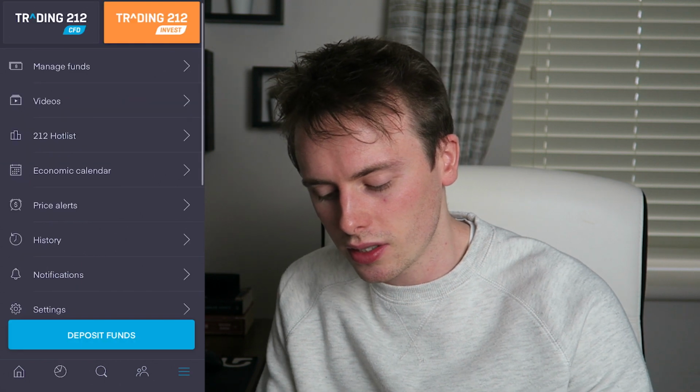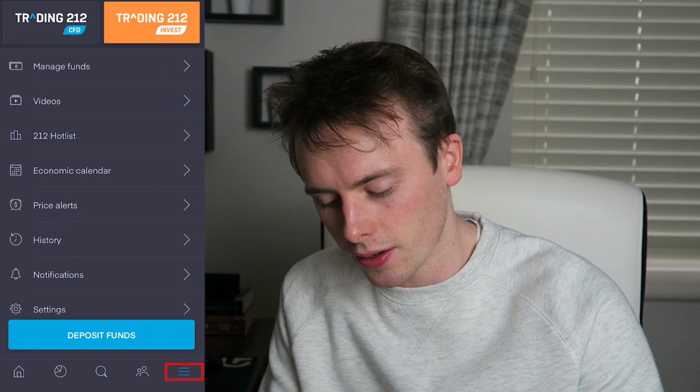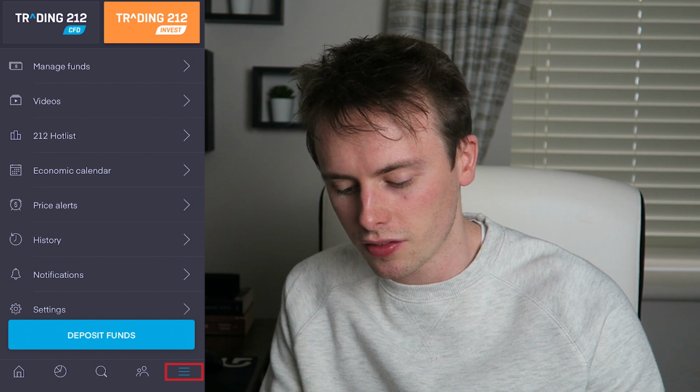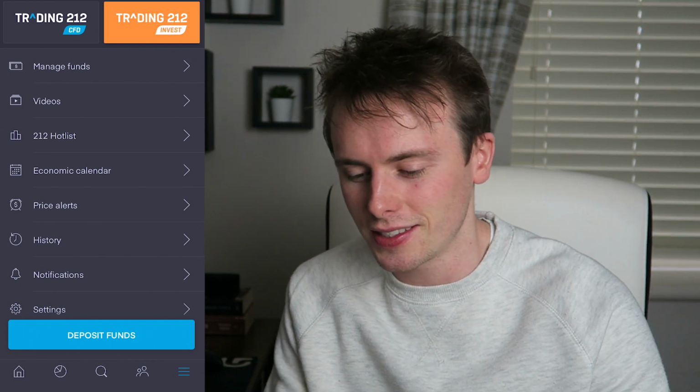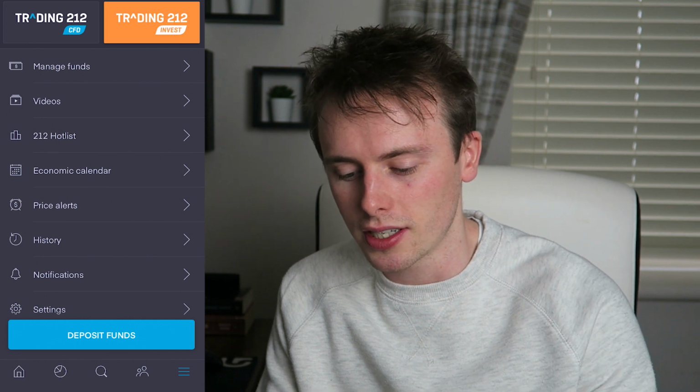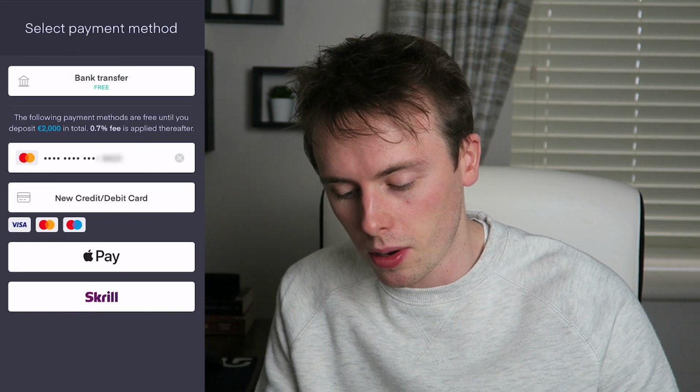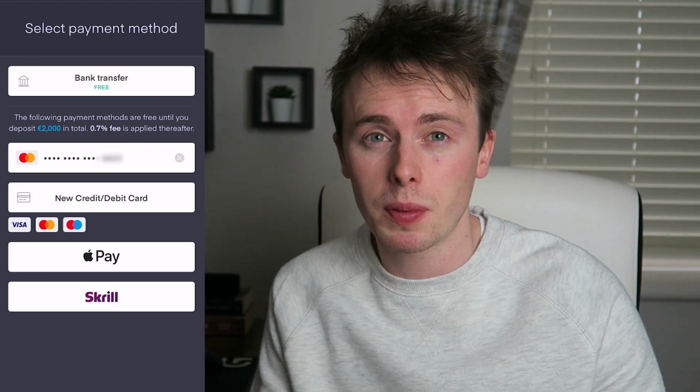So if we go down to the settings tab, just down the bottom right here, we can see we kind of have a menu and list of things here, and in quite big letters we can see deposit funds. So that's obviously the first thing we'll have to do, is get money into our deposit account. So we just go ahead and click deposit funds, and then it'll bring up your select payment method here.